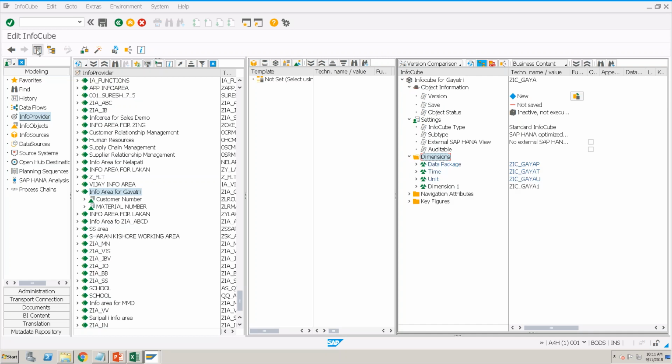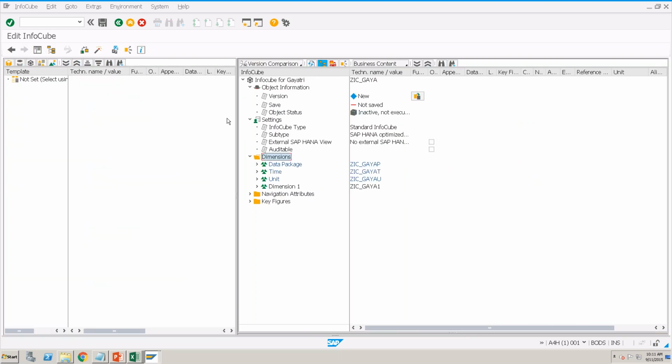I'm using this button to expand the screen so that I can view only the InfoCube definition. Now, when I expand the dimensions, you see 3 subfolders. These are called dimensions. The first dimension is the data package, the second is the time, and the third one is the unit. And see the naming convention of your dimensions.